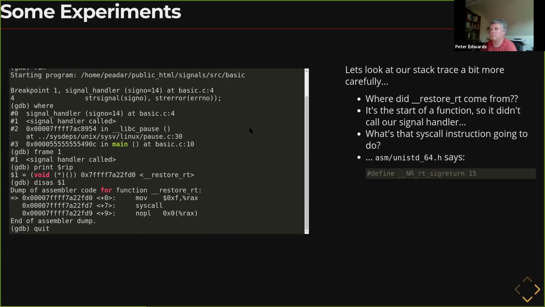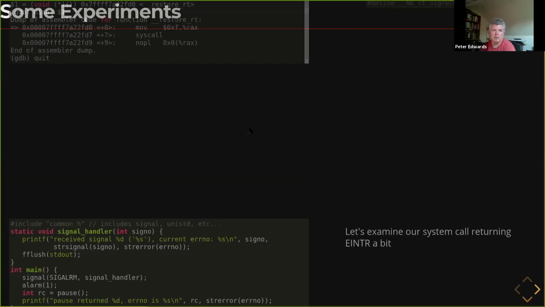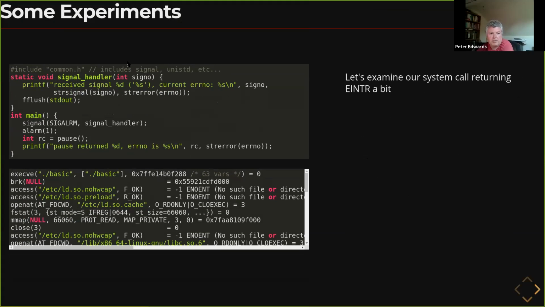Making sense? Okay. So we looked at the debugger and saw what happened when we hit the signal handler. Now let's have a look at the actual flow of system calls that get executed when we run our program. This is just the output from strace on the process.